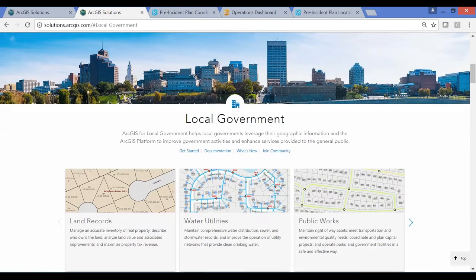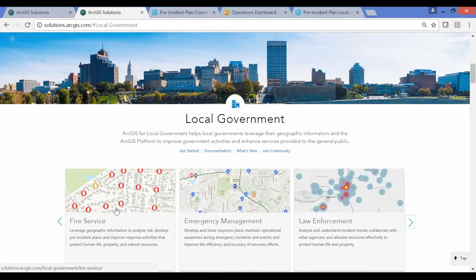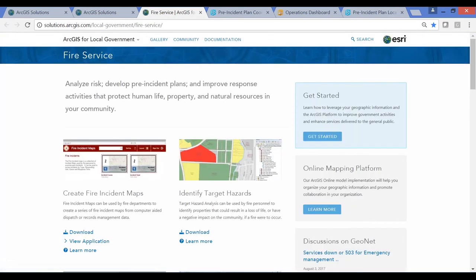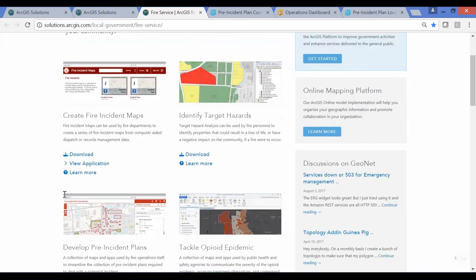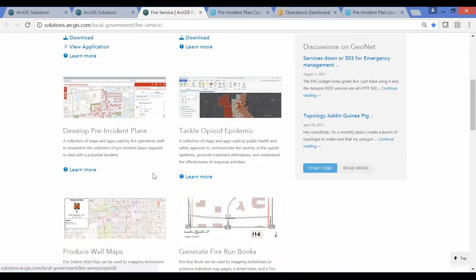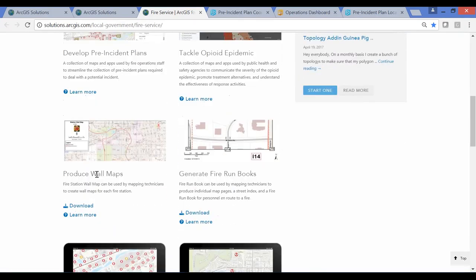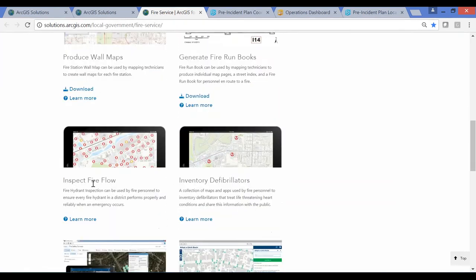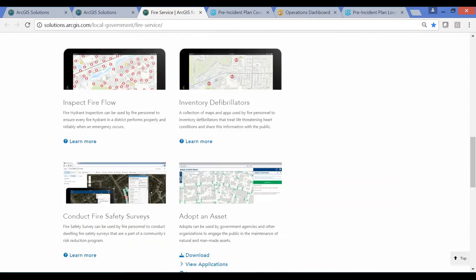In here, you'll see all the different departments for local government. And if I scroll over here to the right, one of them is the fire service. And so on this fire service page, you'll see a list of all the solutions that are available to fire service, fire departments around the country. You can see that there are some in here for mapping incidents. There are some for identifying target hazards, which could feed right into your pre-incident plans. There's some for the opioid epidemic, for those of you that are involved in that. Things for creating wall maps, run books, fire inspections, fire hydrant inspections, AED inspections, and so on.